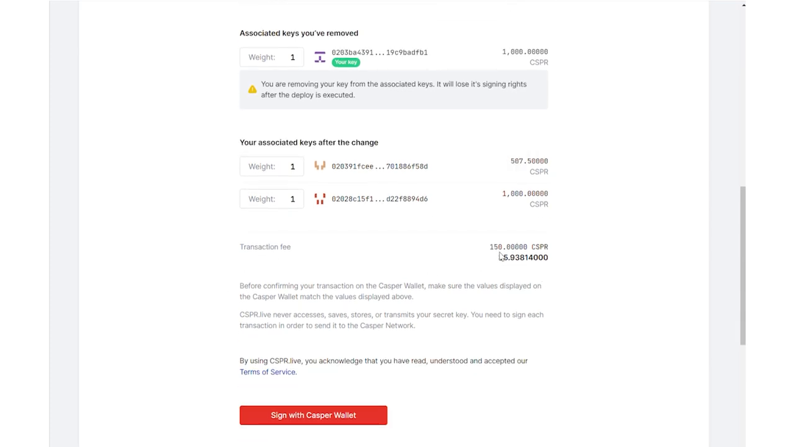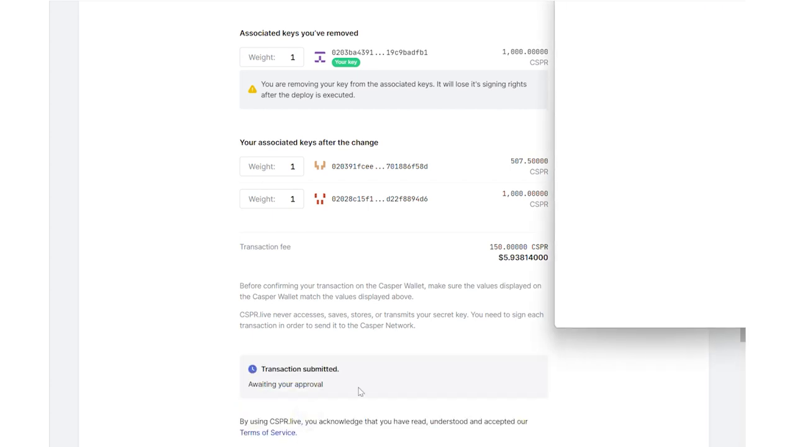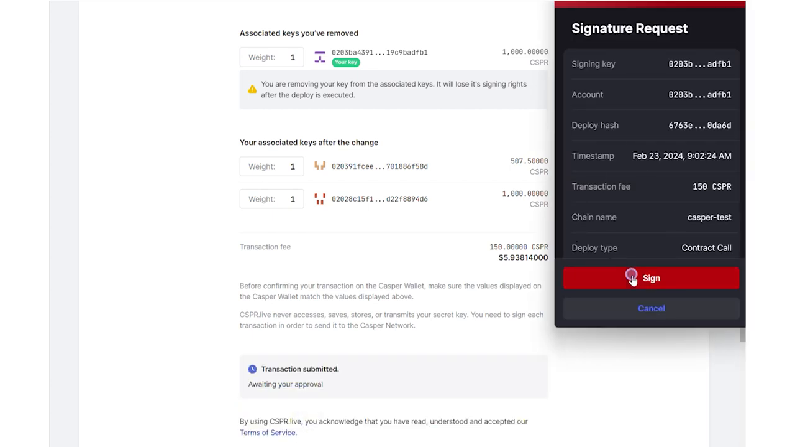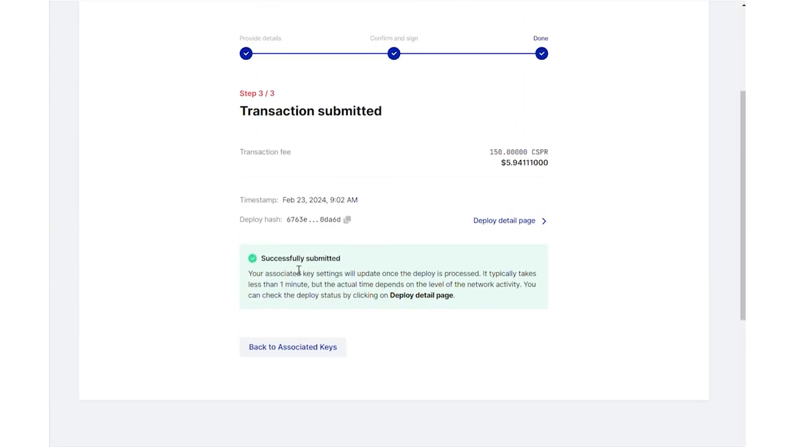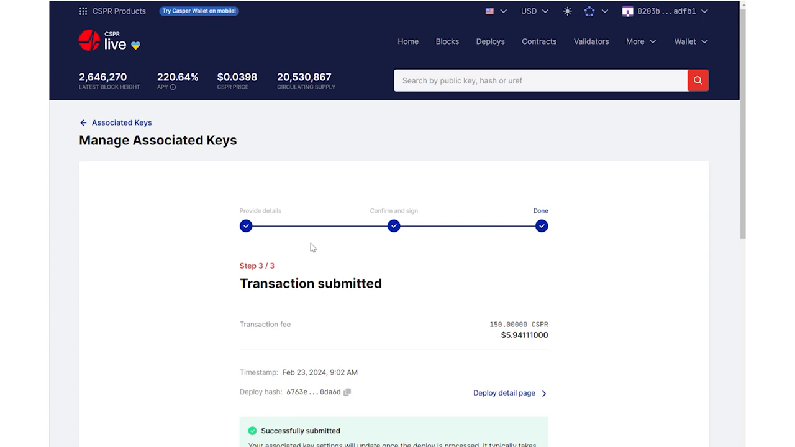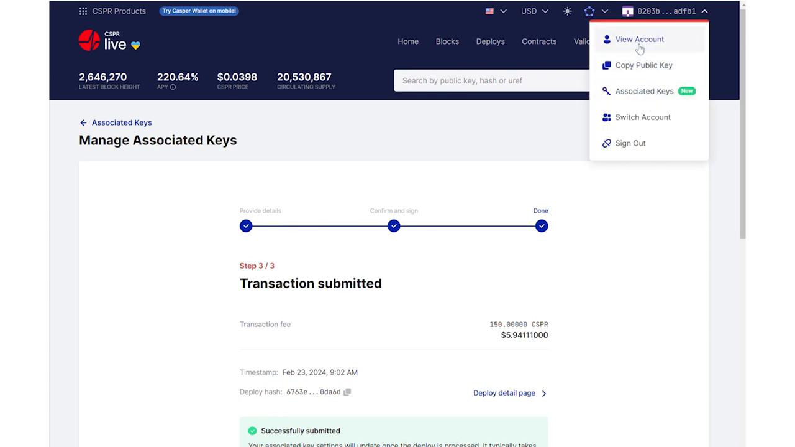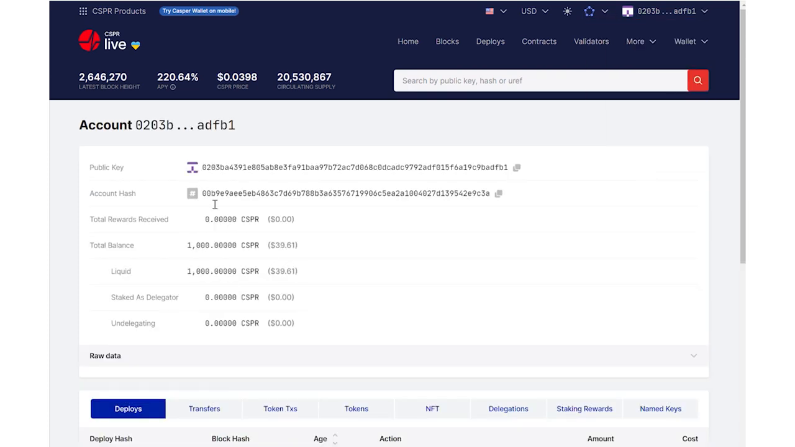So there's a small transaction fee here too. I'm going to go ahead and sign this with Casper Wallet. So the deploy has been successfully submitted, and it'll take maybe 20 seconds or so for this deploy to finish. I'm going to go back to view this account page. And what will happen is once the deploy completes, I will actually be able to see the associated keys right here on this page. And so here we go.